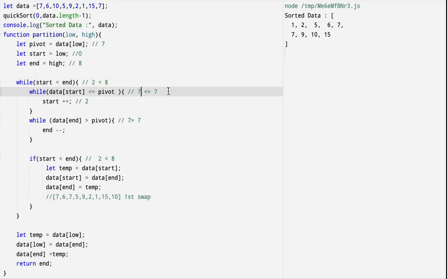7 is less than or equal to 7, yes, then again data start will increment by 1, that will become 3. Okay, data of 3 means 5. Okay, 5 is less than or equal to 7, yes, true, then it will become 4. Okay, now data of start means data of 4 means 9. Okay, 9 is less than or equal to 7, no, this condition is failed.